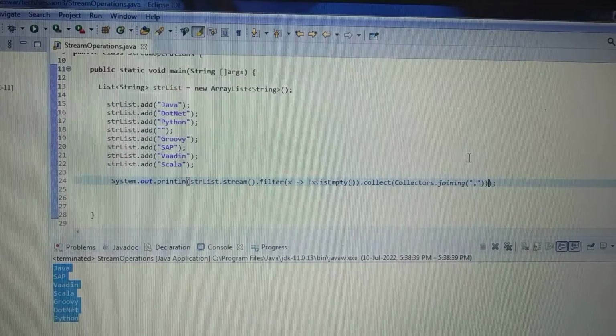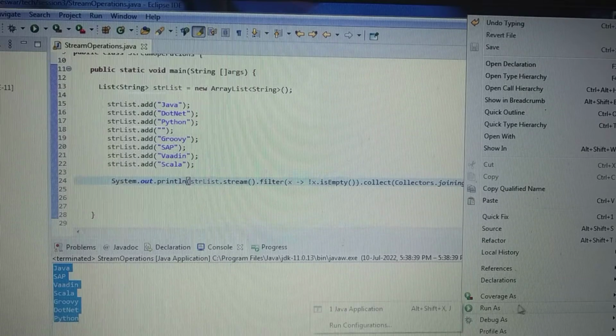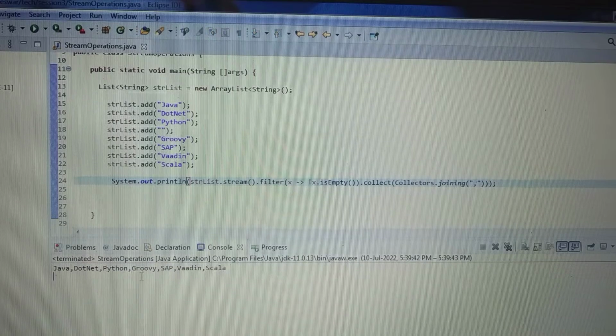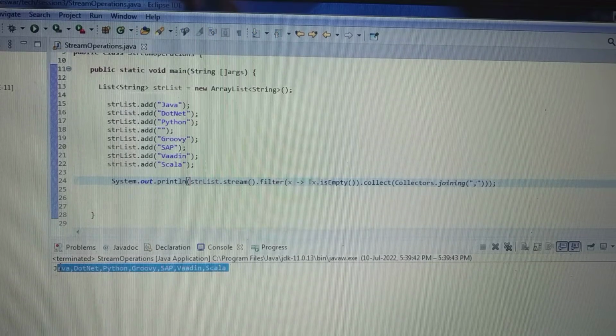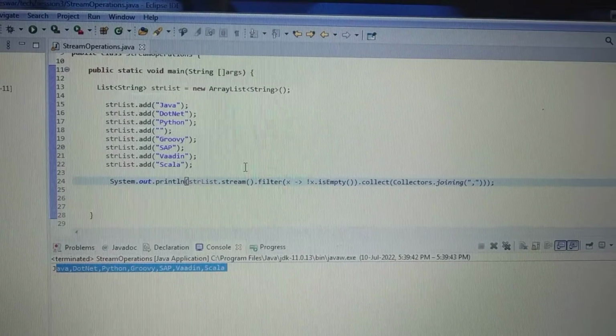Now how is this going to display? It displays all the objects comma separated. Just see here, it displays with comma separated. This is the way you use stream in Java.